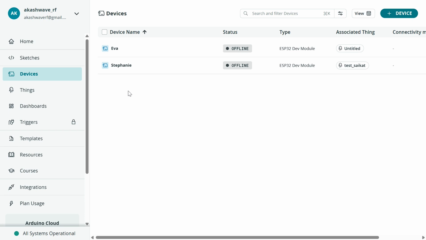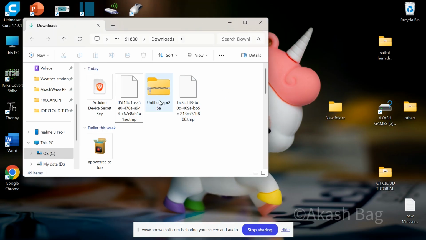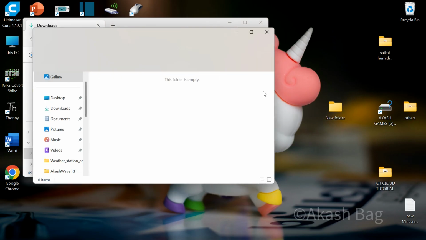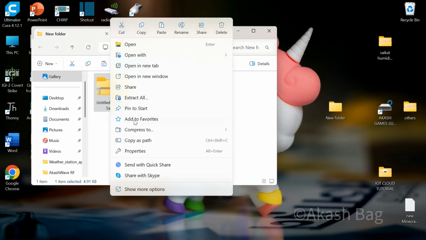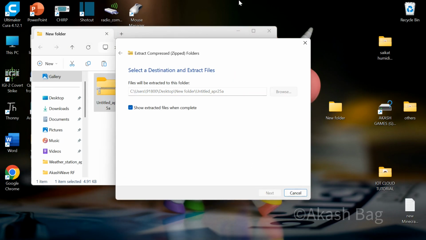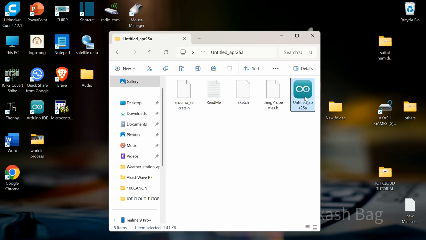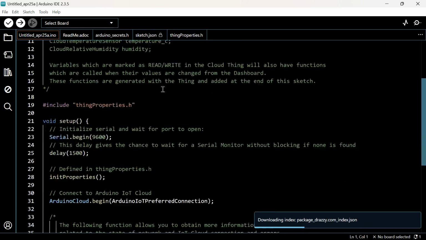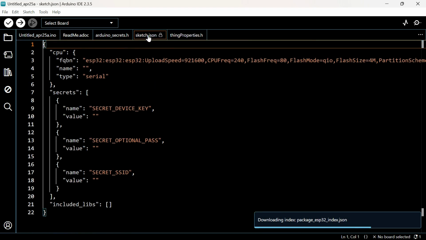It is very easy. Now let's see the programming part. Now let me show you the programming part. We had already downloaded the Arduino sketch from the Arduino IoT Cloud, and this is the file. So I'm copying this zip file into another folder and extracting it. Open the file and you will get an Arduino IDE sketch here. Open the sketch and this is our main Arduino code. We just have to add the sensor and logic in this code. There are several parts of the code.